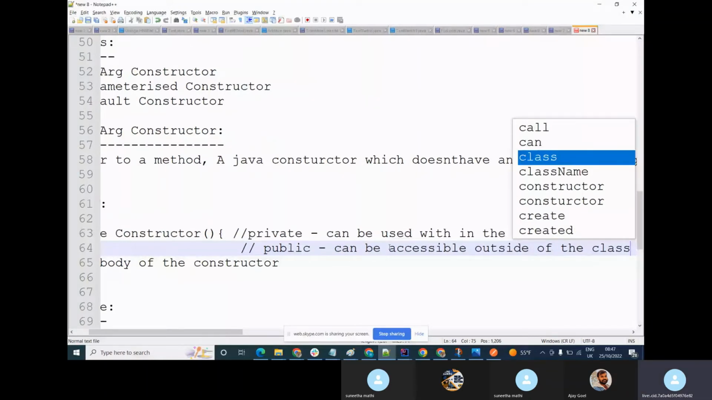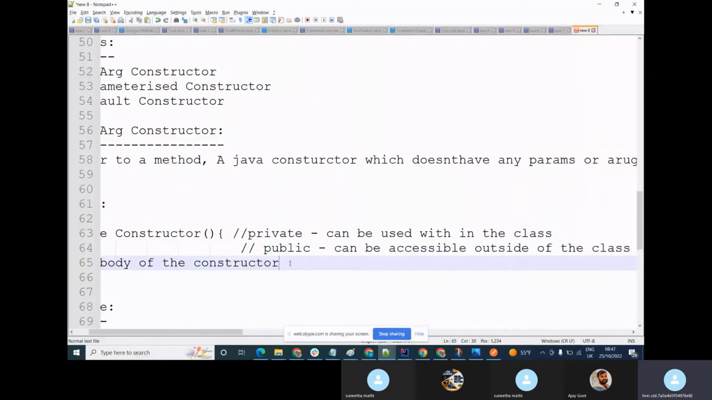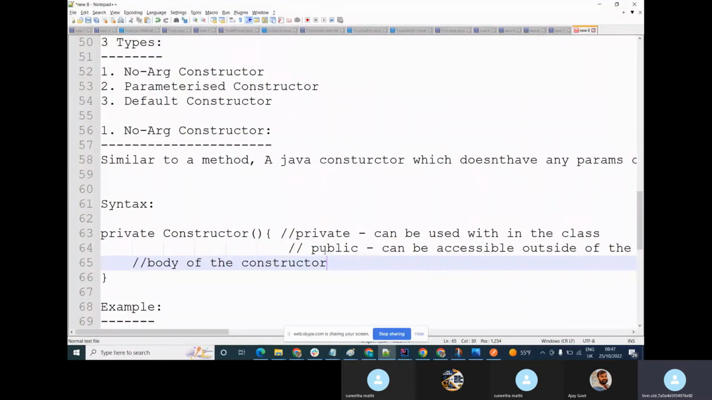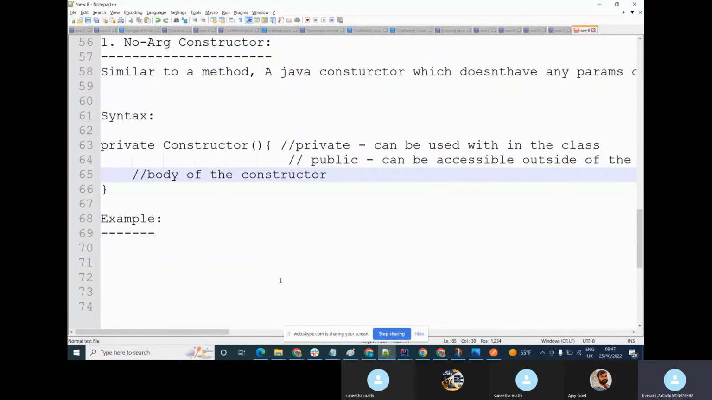We can access anywhere. Public means we can access anywhere. Private means we can access only in that particular class. Okay. So now we'll take an example for no arg constructor, where we'll be creating two examples. One using private and the other one using public.